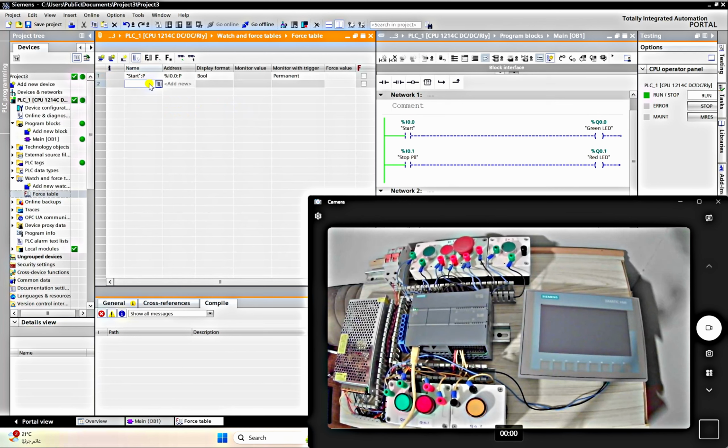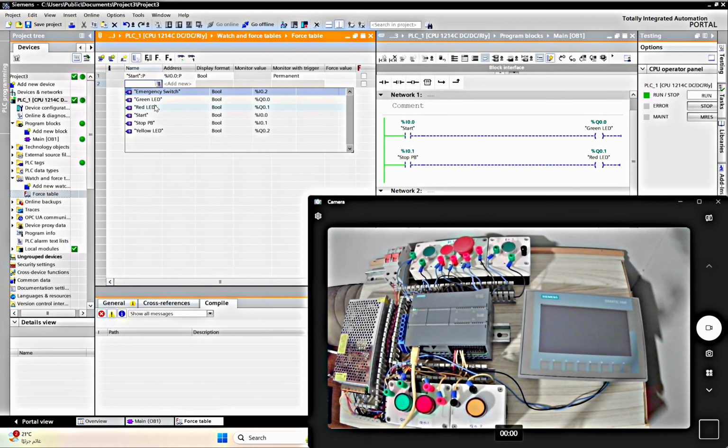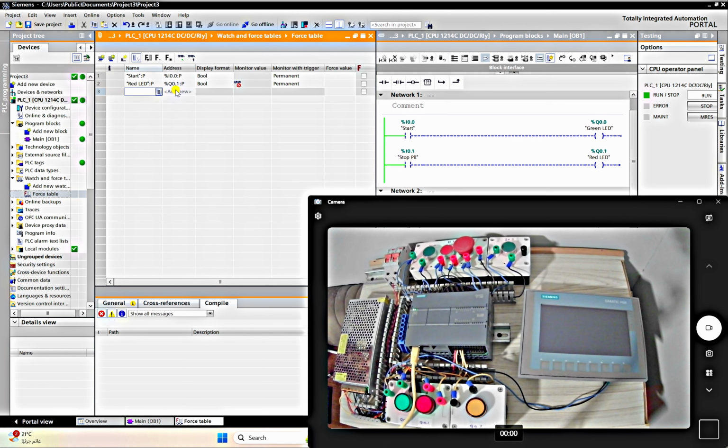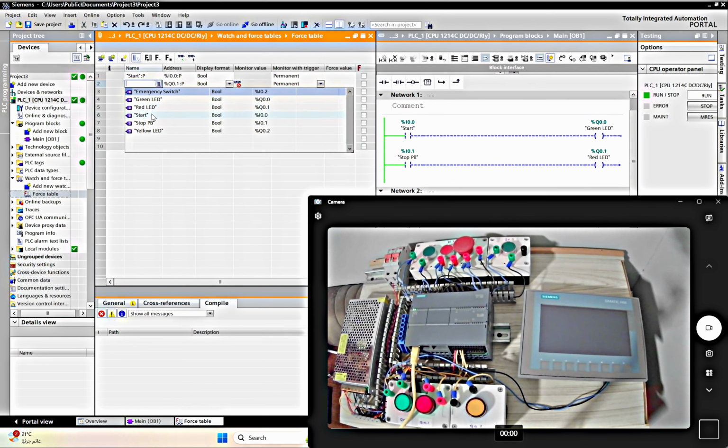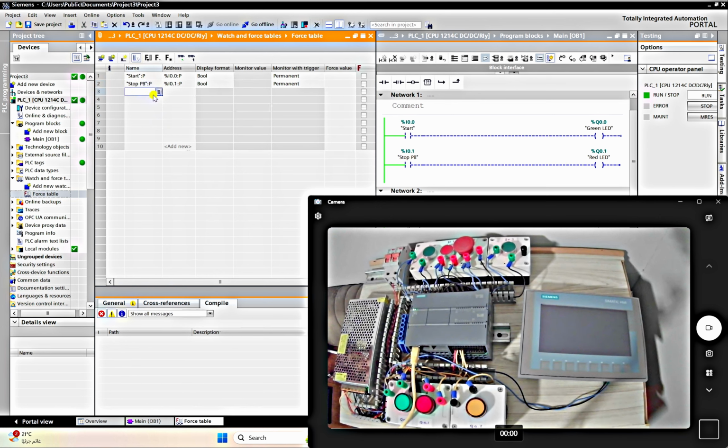All right, so let's also add the red LED. It allows us to add a new one without clicking on insert row, but you can insert as many rows and insert as many inputs or outputs as you want. Okay, so we have this start push button. I actually wanted this to be the stop push button, so I will delete it and click on stop push button. And let's get here the green LED and the red LED.